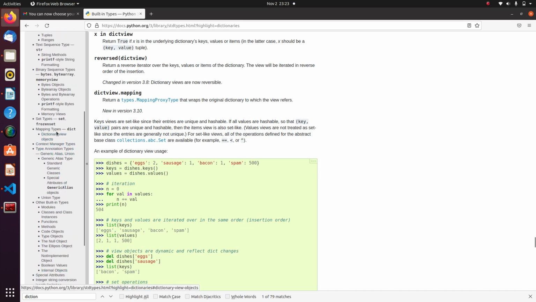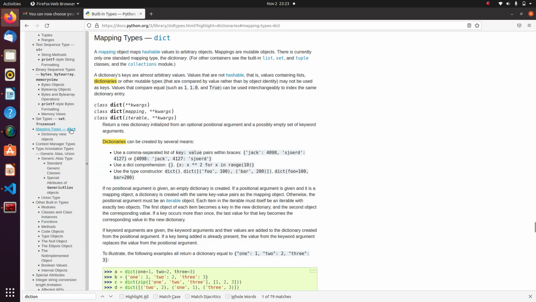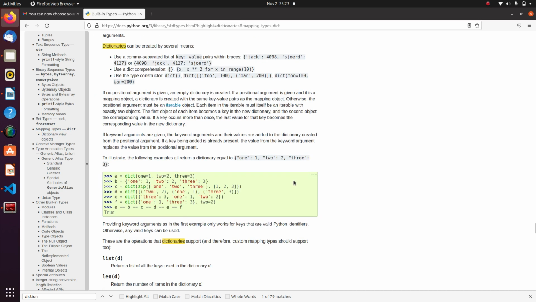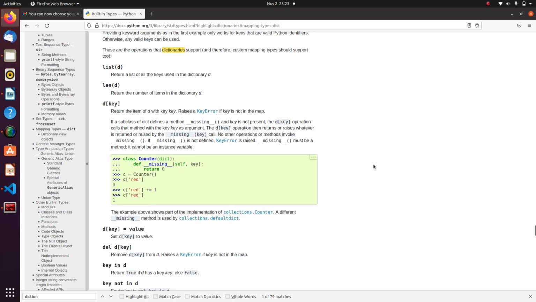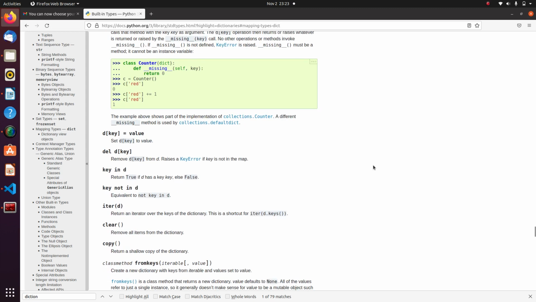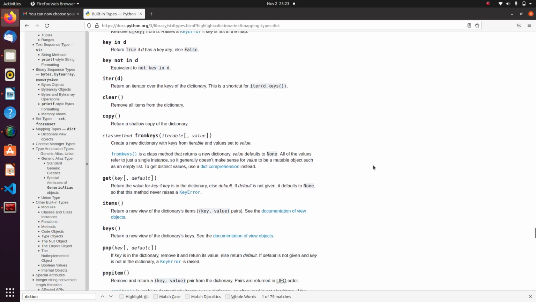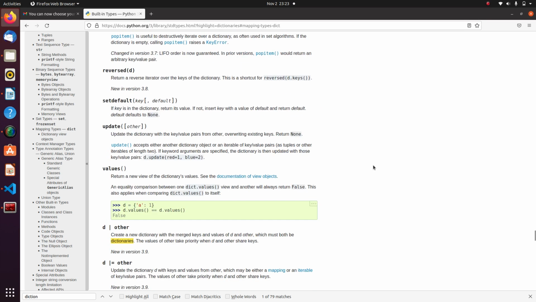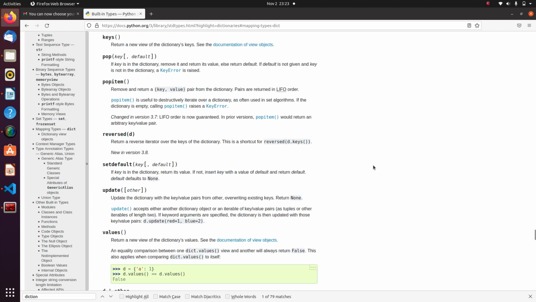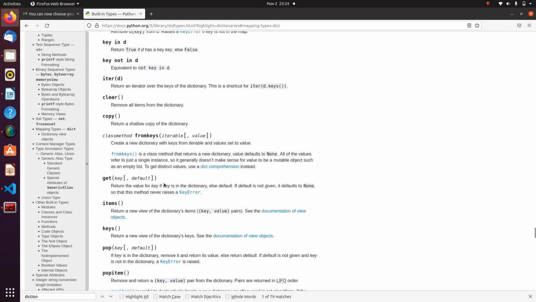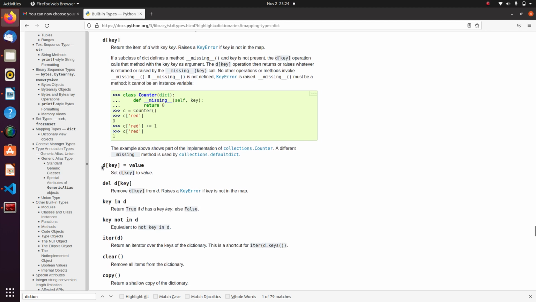Dictionary view, mapping type, dictionary. Okay. So let's see if we have anything here. No. We can also update it like this using this one. Let's use this method.